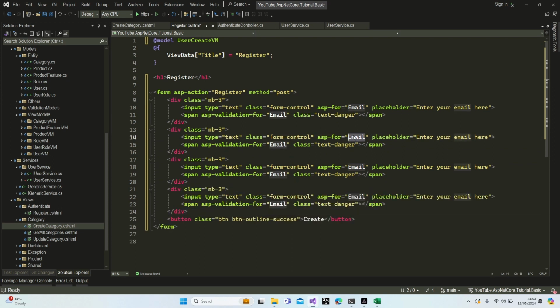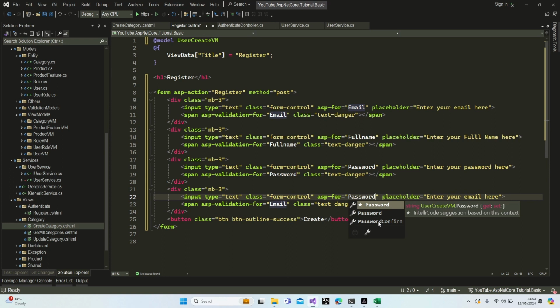And we have a full name here. Enter your full name here. And the other one is password. Enter your password here. Text. Let's copy the password. It is going to be password confirm. And confirm your password.